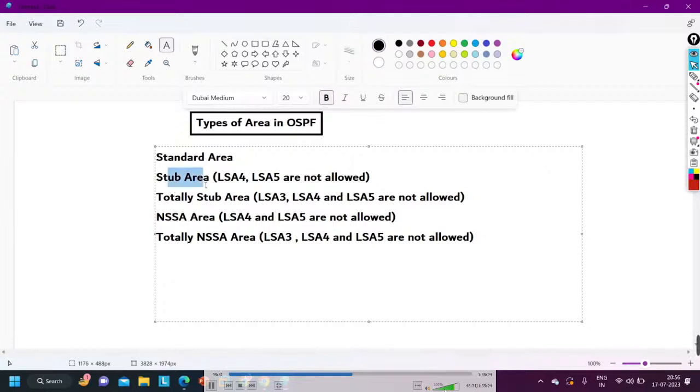Then what is the difference between the stub area and the NSSA area? Because in both areas, LSA 4 and LSA 5 are not allowed. Yes, Nirav, then what is the difference? So the stub area basically is the edge area, and behind that there is only a switch, a local area network. Whereas in the NSSA area, we have another external protocol, that is any protocol other than OSPF, directly connected to that particular router. So it will generate LSA 7 basically.